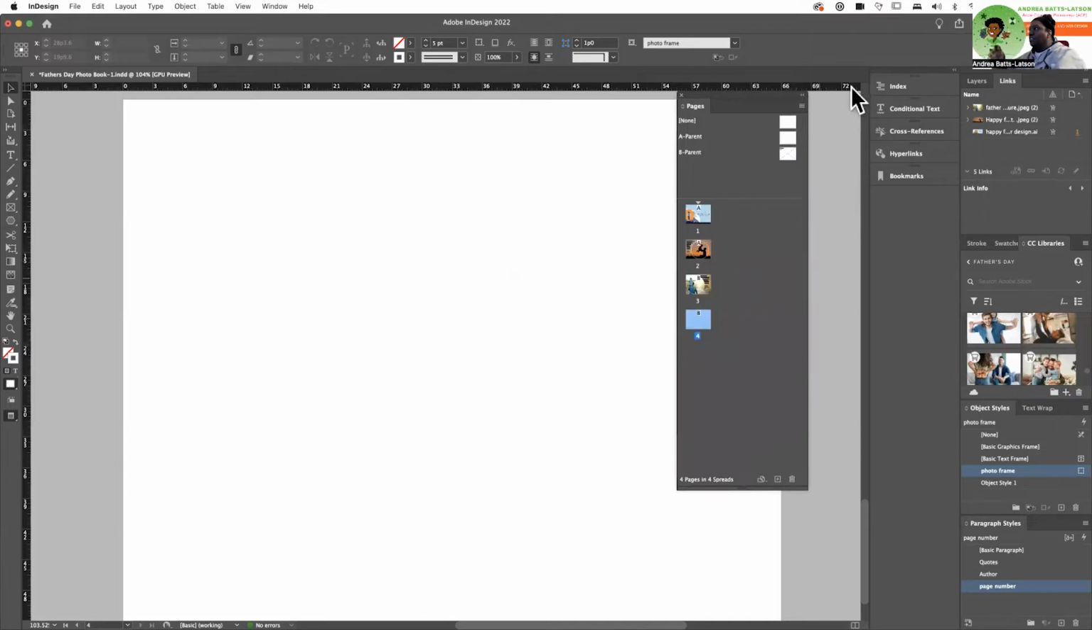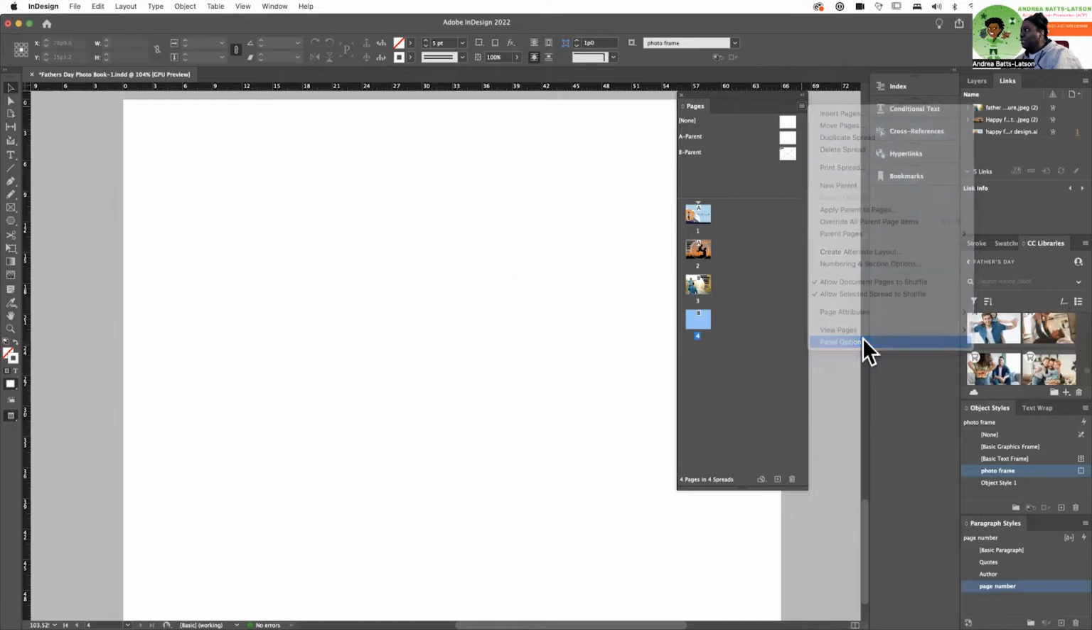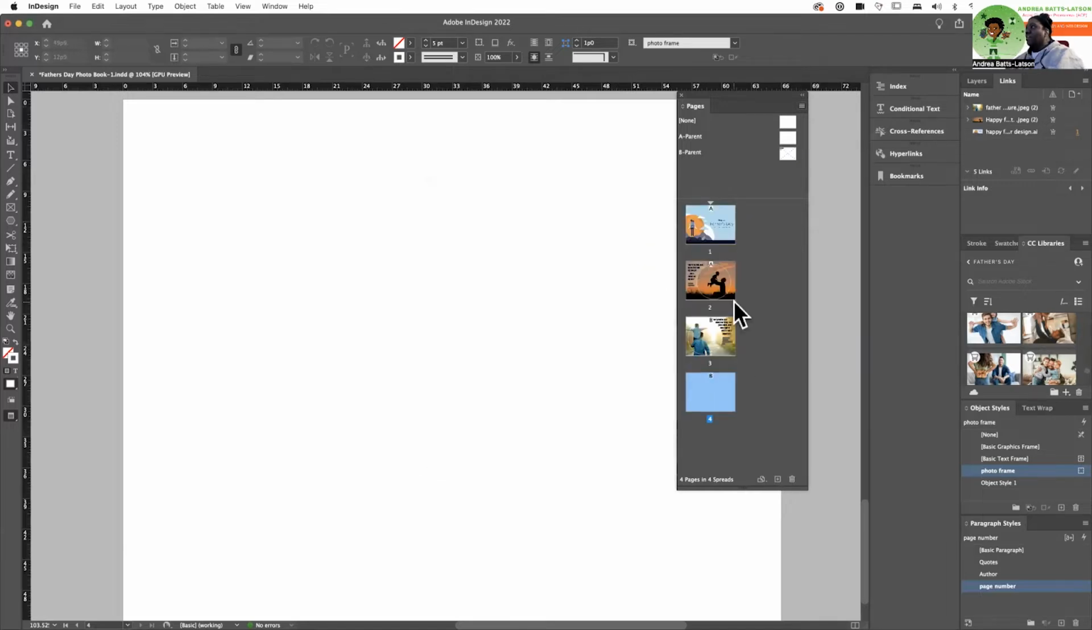And you know what? I'll make this a little bit larger. There was a fly in here. So I'll go to Panel Options, and I'll make it just a little bit larger so that you can see it. So right now it's at medium. I'll make it extra large. We'll see how that looks. Okay, cool. So this should be just a little bit larger so that you can see what I'm talking about.